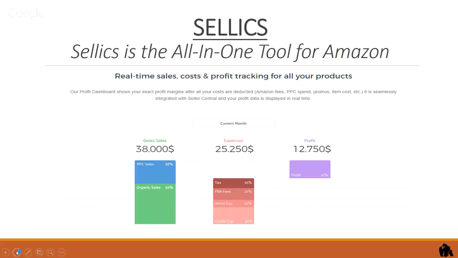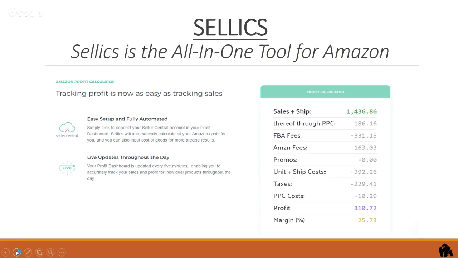Screenshot to sort of check out. Right, the next one I'm going to be looking at is the tracking profit. It's now as easy as tracking sales, it says here. So this is breaking down into the Amazon profit calculator. So this is another little aspect inside Sellics which we like.